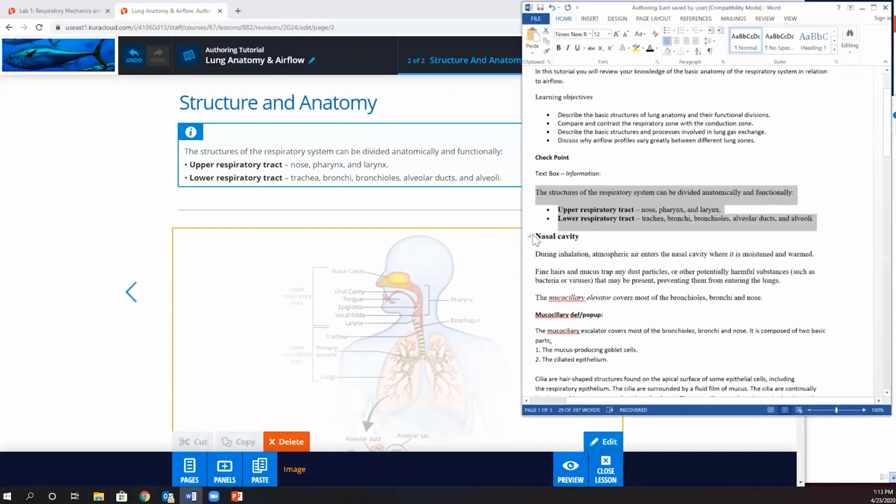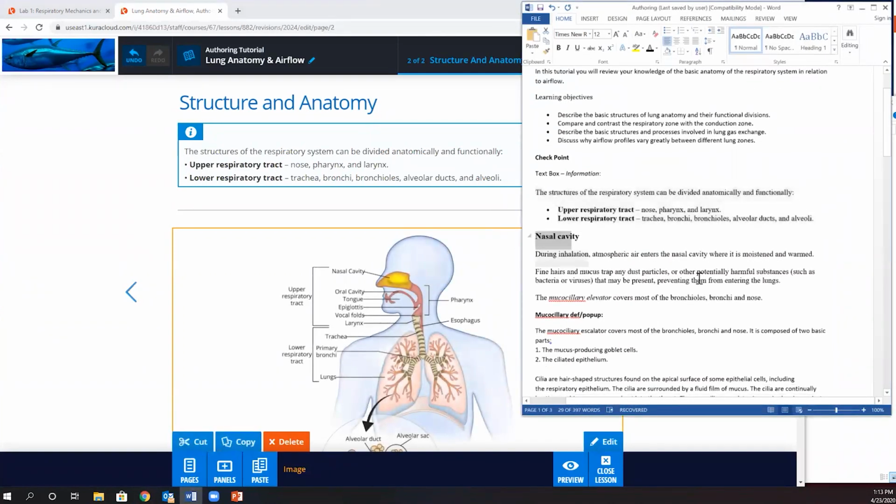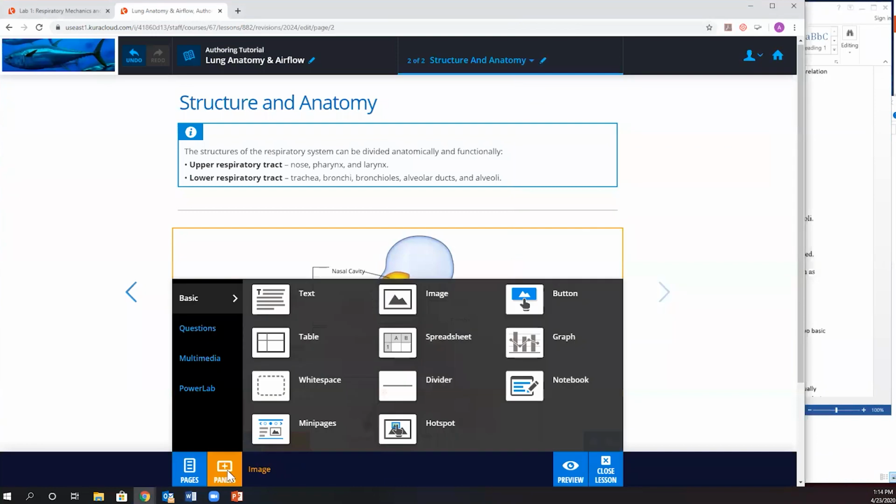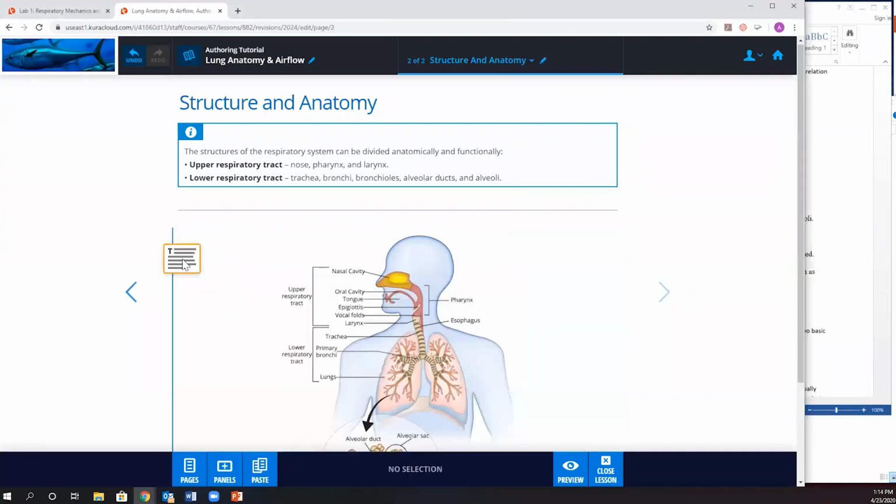And some more content that I want to go ahead and put in my lesson. I'll go ahead and do this one, copy and paste. So I'll go down here to panels. I'll add a text panel.